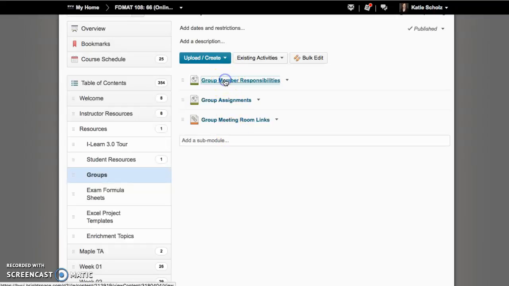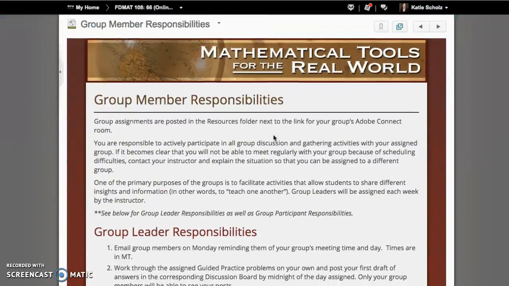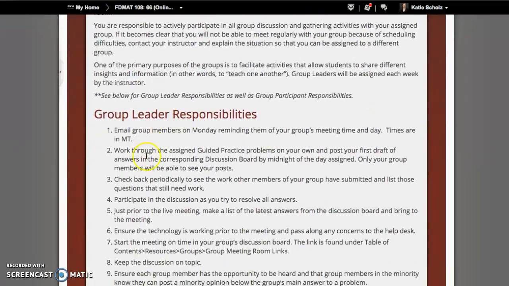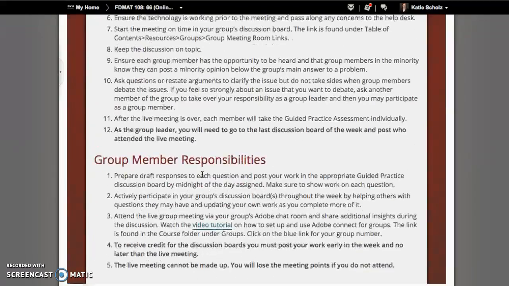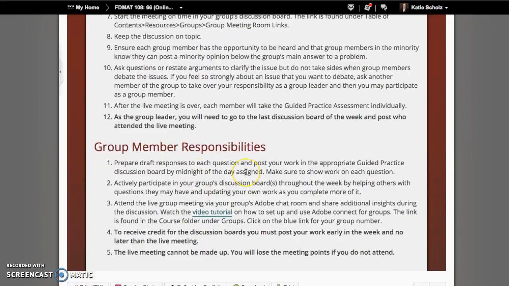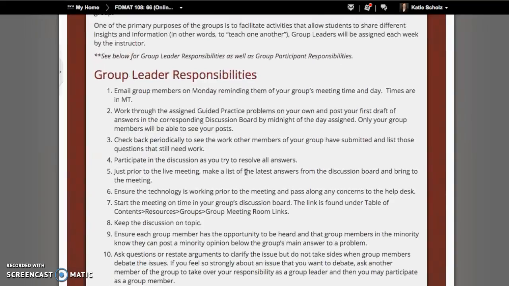So the first one, group member responsibilities, it goes through and explains everything, like the group leader responsibilities, what they're supposed to do, and the group member responsibilities. So make sure you read through all of those. So the main thing between a group leader and a group member is that the group leader is going to email everybody on Monday to remind them of their meeting. And then the group leader is going to make sure that the meeting stays on task. And then the group leader at the end will post the meeting attendance on the latest discussion board.